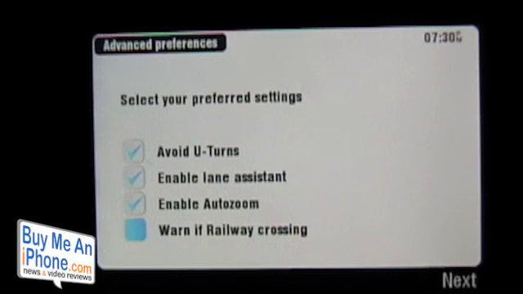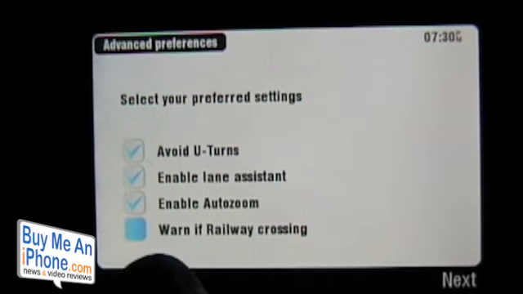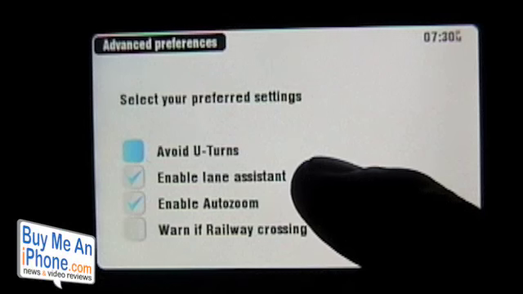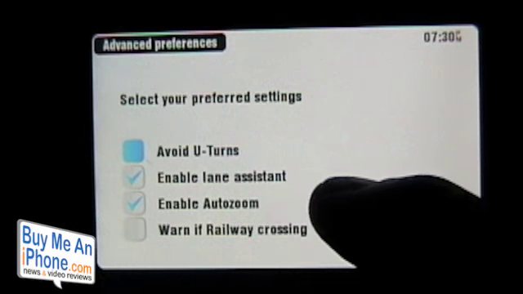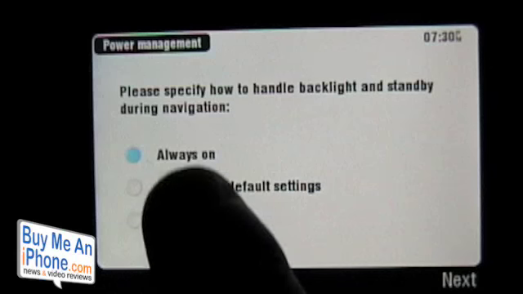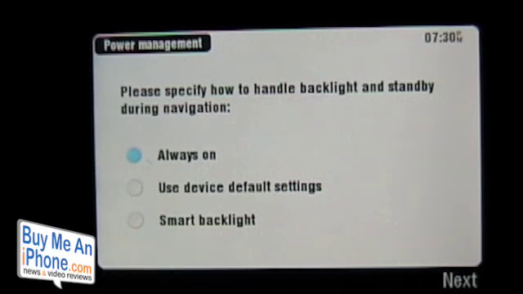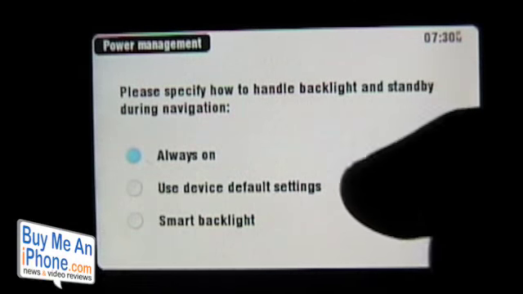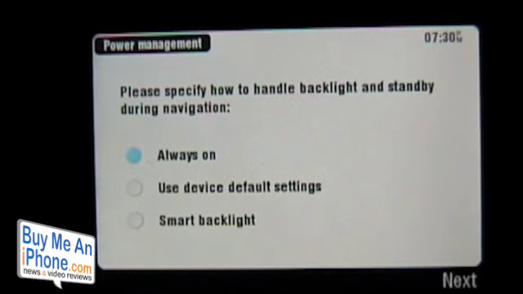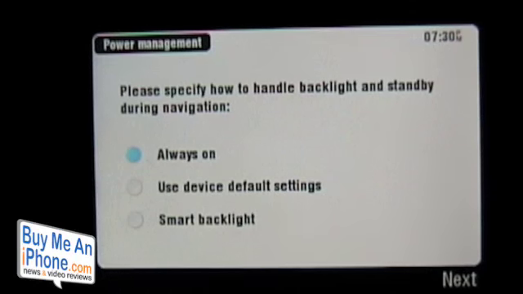So let's go into advanced settings. It's going to run you through a little menu system. You can select your preferred settings. You can avoid U-turns, enable lane assist, enable auto zoom, and warn of railway crossings. Plus specify how to handle backlight and standby during navigation. I have it always on, but you can use the device default settings, or you can use smart backlight, which turns the backlight off after a certain amount of time.